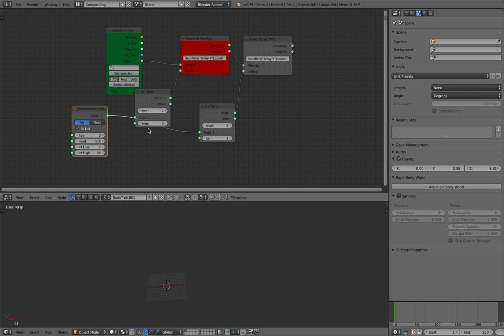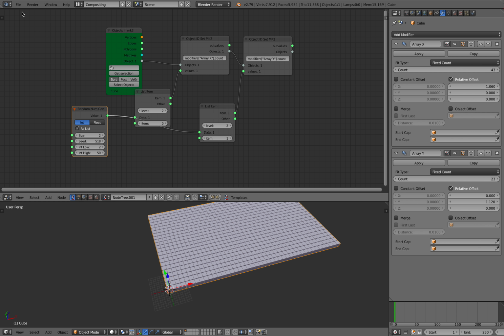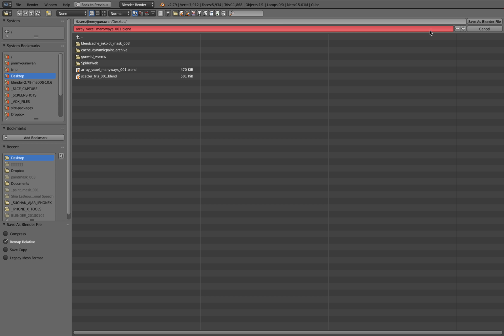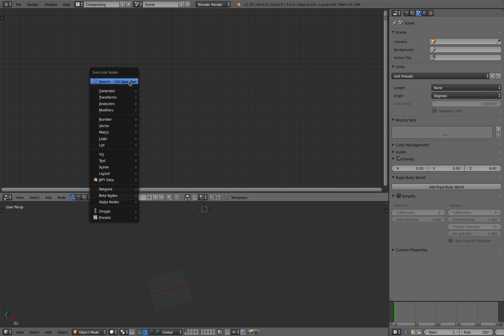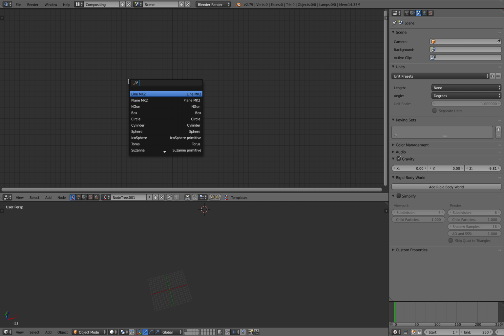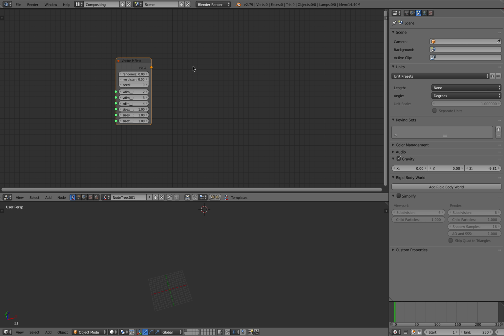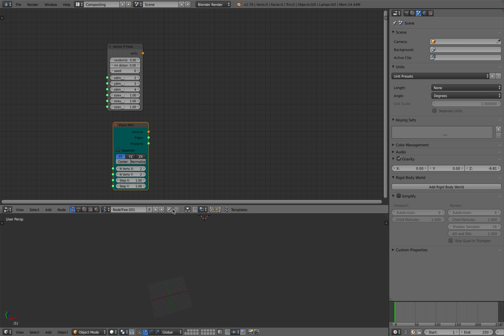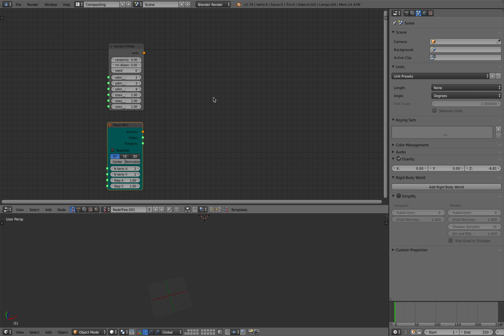Maybe I shouldn't delete it. Save this. I'm gonna save another file. Delete everything. And here I'm gonna use Sverchok modifier, Sverchok nodes, and Vector P is what you probably want to use, or you can also use the grid, plain grid. So they're gonna generate a very similar kind of point.